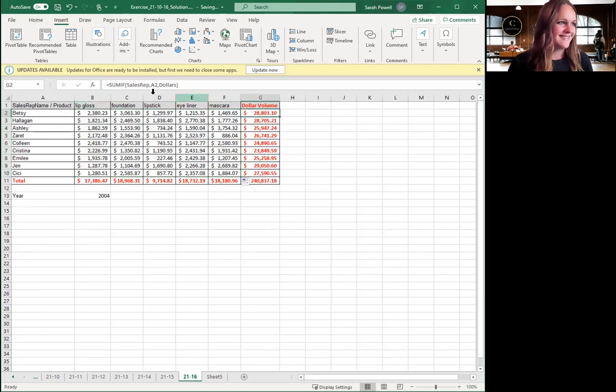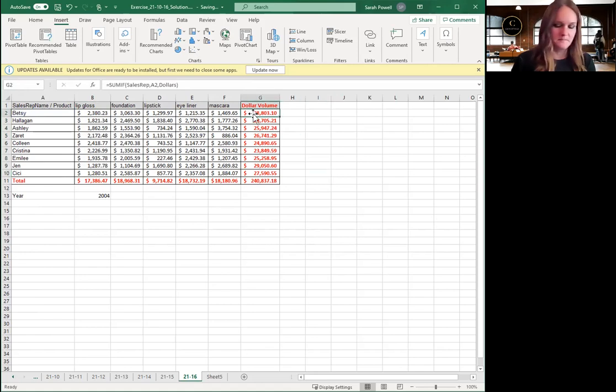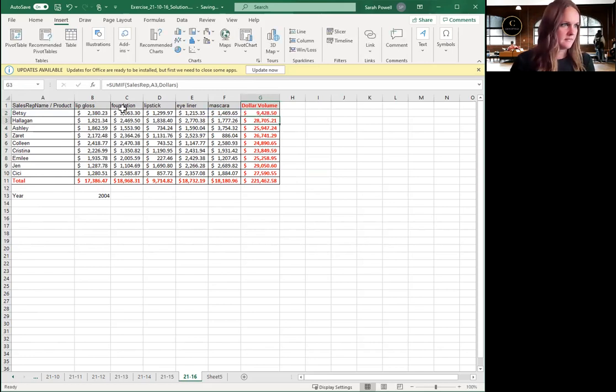And then the problem with my dollar value is I used a lookup of the entire data set instead of summing this table. So I can fix this formula. Need a sum formula of the data in the table. Okay.